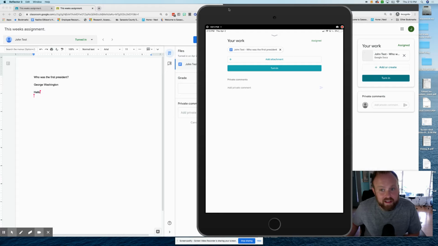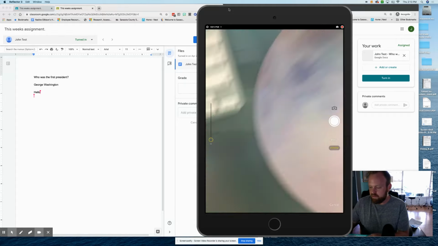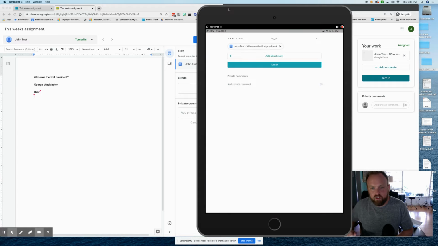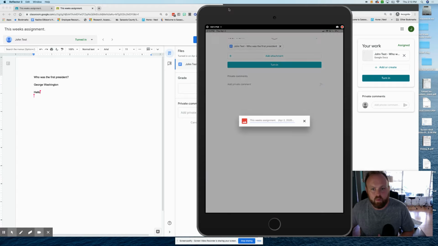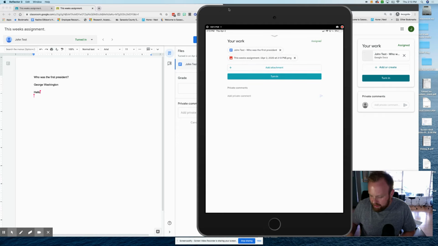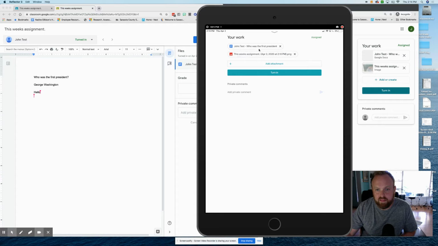Now, let's say I wanted to add something to it as well. Let's say I had to do a worksheet and I wanted to add that to my work as well. If I do add attachment, I have the option here to use a camera, and I can take a picture of something and use that photo, and then that adds it to my work. So that's part of my work. So I've done a document, and maybe I had to do something else where it was on paper. I can take a picture of it, and I've got it now. If you see, there's my picture right here and the document.